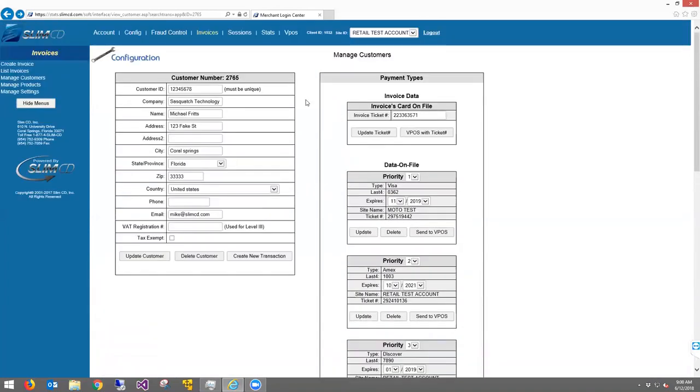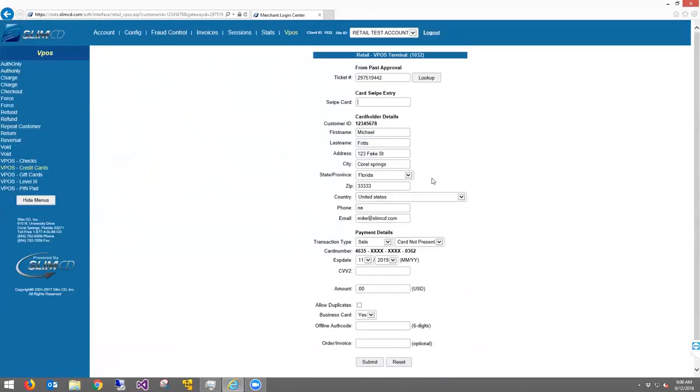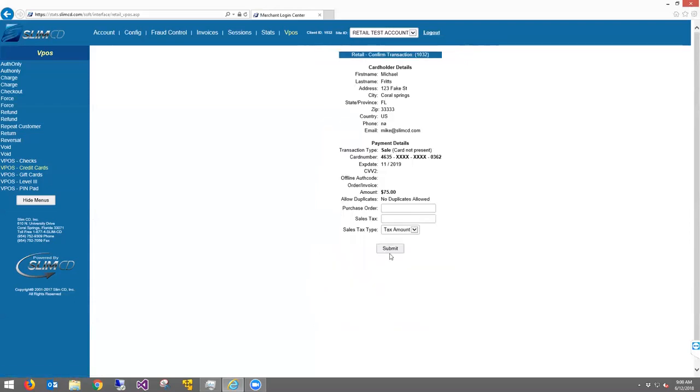Once cards are loaded in, if you would like to manually charge a customer at any time, you can pick the card and send to VPOS. This will pre-fill the virtual point of sale with all the customer's information. At this point, all I need is the amount in order to charge this customer.